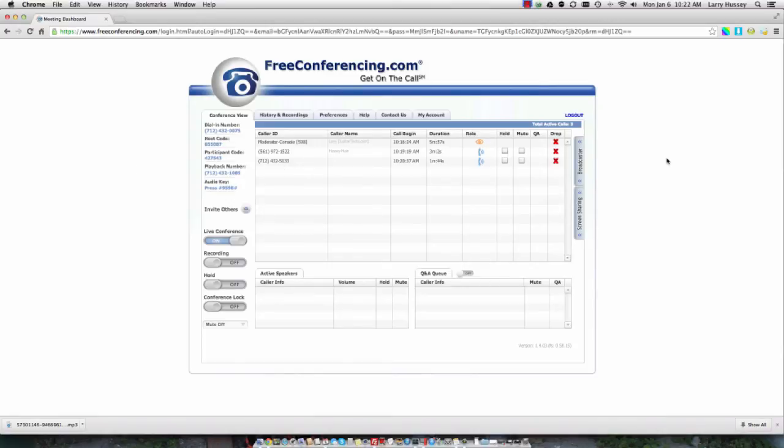Before I move on to some of the other features, I wanted to show you this Preferences tab and go over some of the items that you're definitely going to want to change from the default.